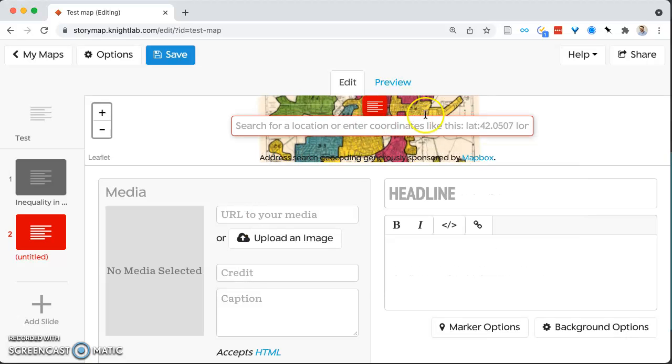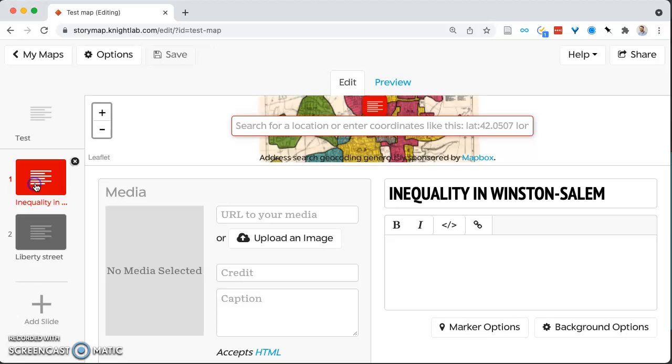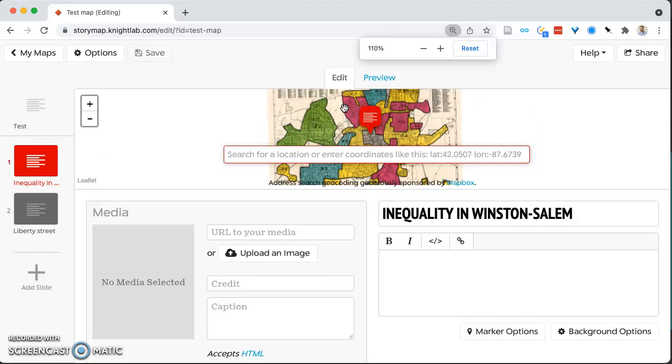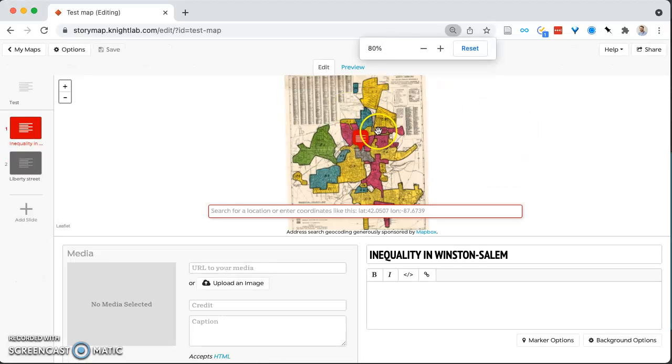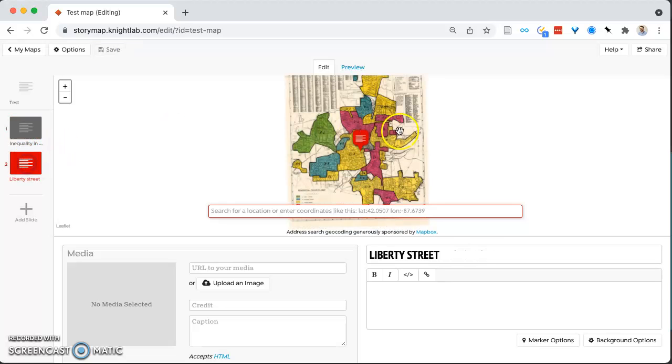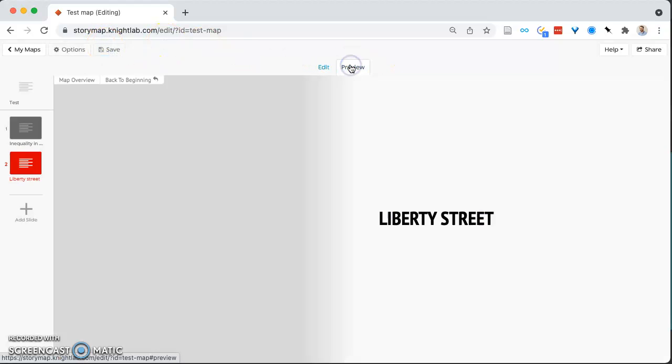Then you're going to see that the map now loads now that we're zoomed in. And so each slide should have a little pin. I'm going to see if I can make this a little more visible. You can drag around. You get the idea. So I'll save this and preview it.